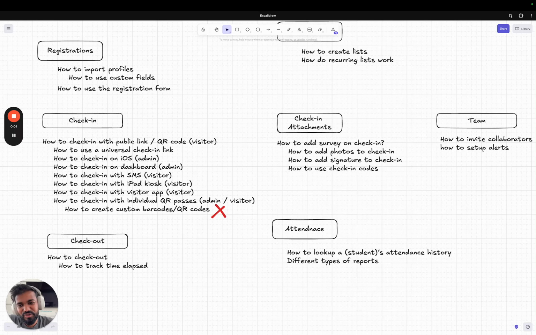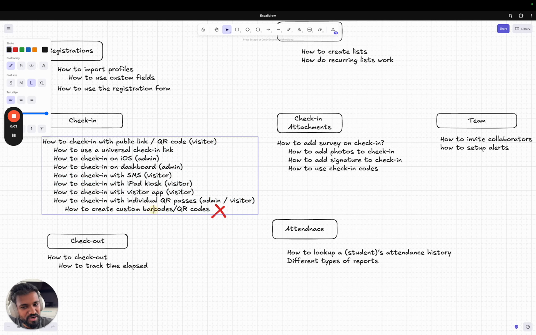Hey guys, Carson OneTap. Today I will be talking about how to create custom barcodes and QR codes. We talked about individual QR code passes in another video.